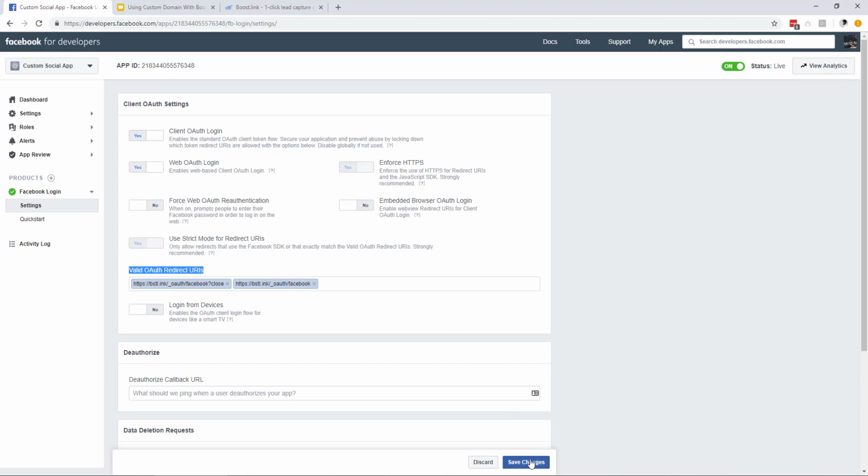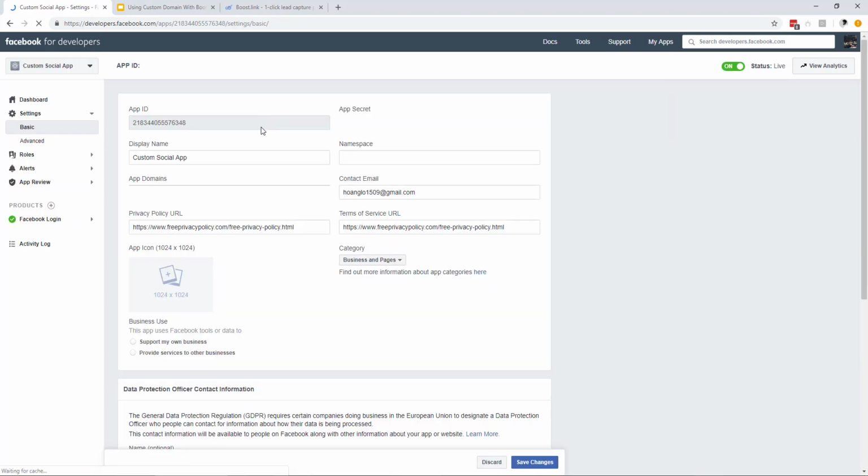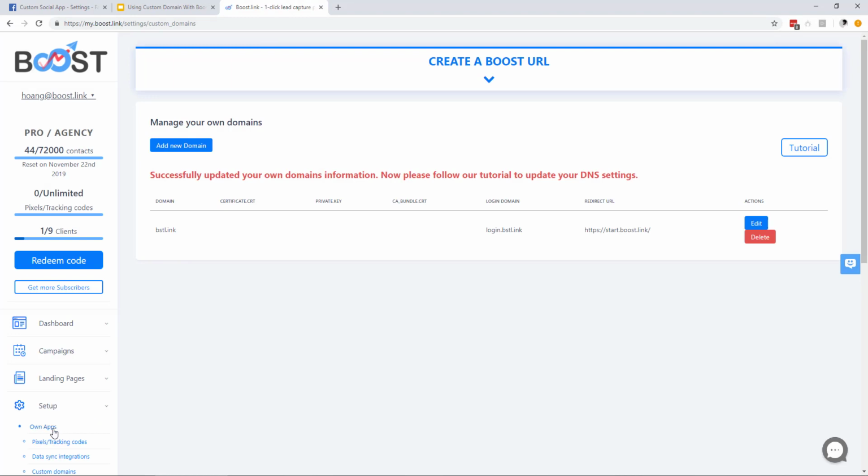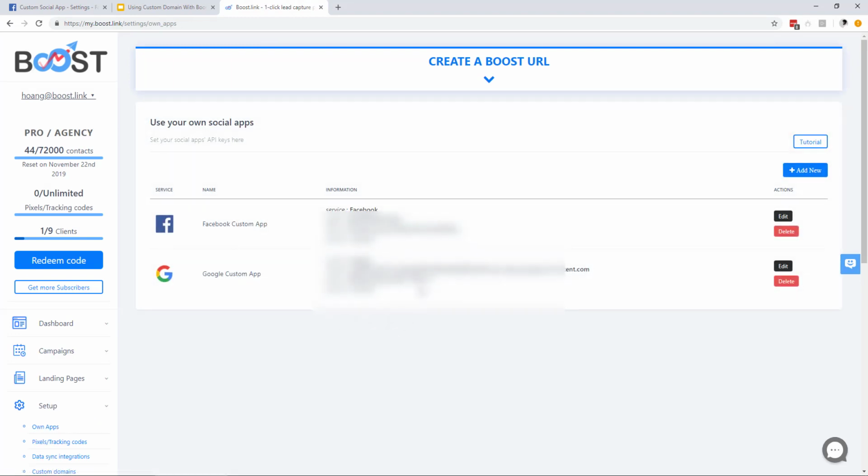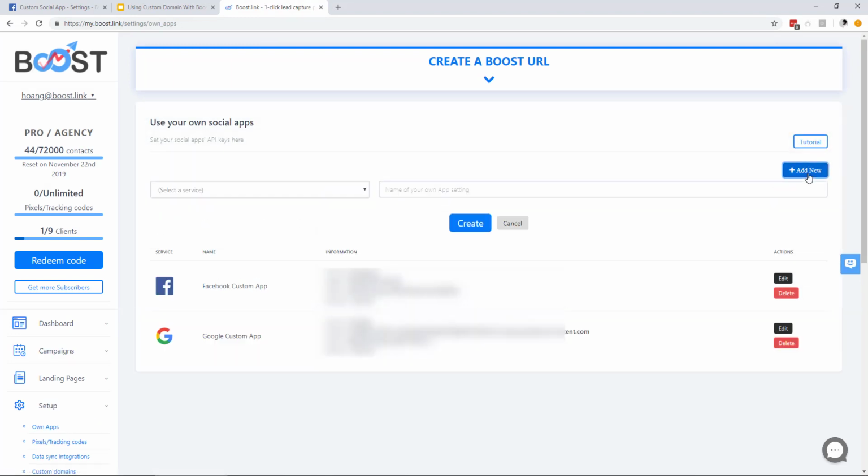And now you can save changes and publish your app if you haven't published it. And the next step is to copy the app ID and app secret. After you already copy the app ID and app secret, go back to Boost and go to Own Apps right here and click on Add New App.